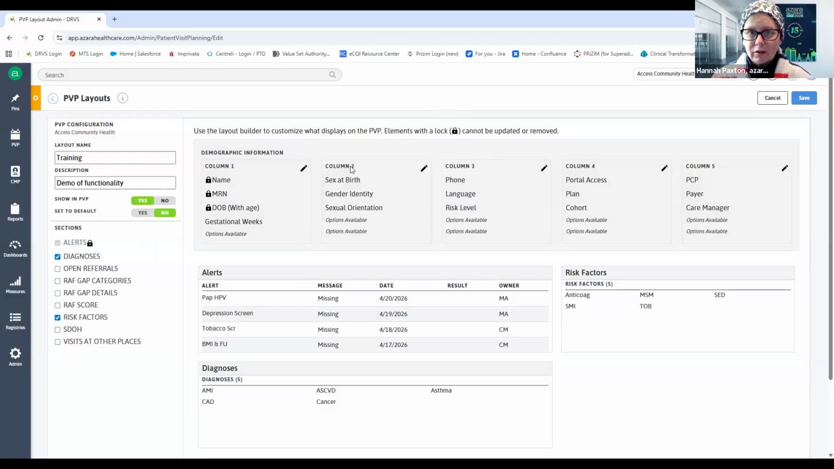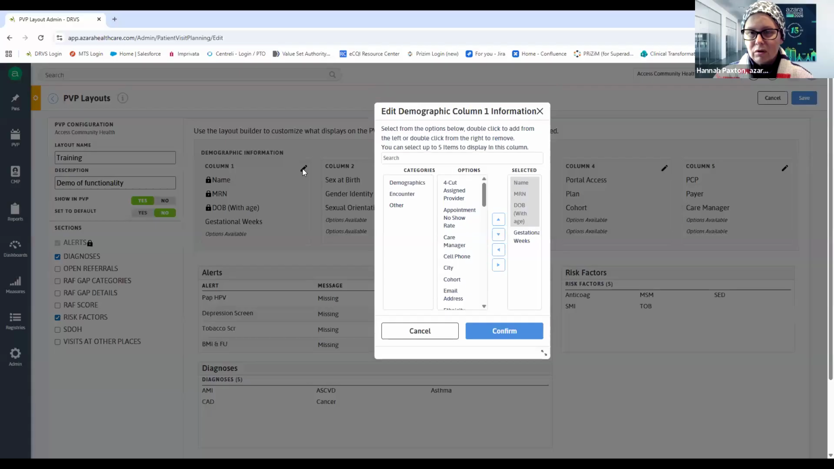Now I'm going to move over to the top of the screen on the right side. These are the demographic information areas that show up in the blue bar at the top of the PvP when you run it. Sometimes this is overwhelming. Sometimes people want more information. So again, at your individual centers, determine what information you want to see, and then you can use the little pencils to update that information or change it.